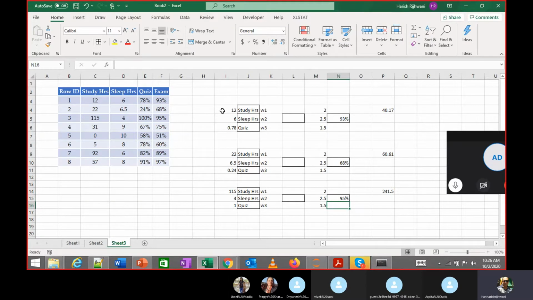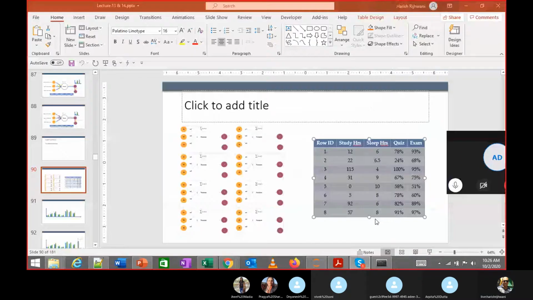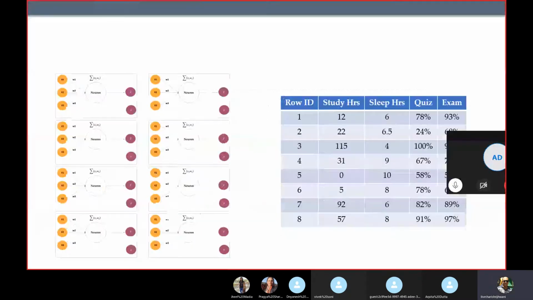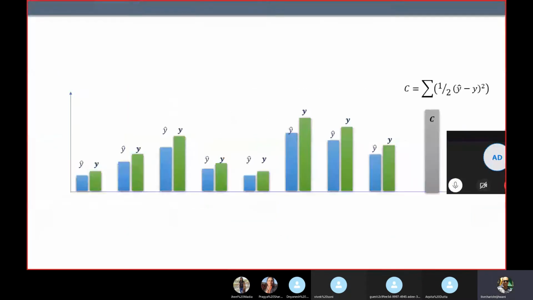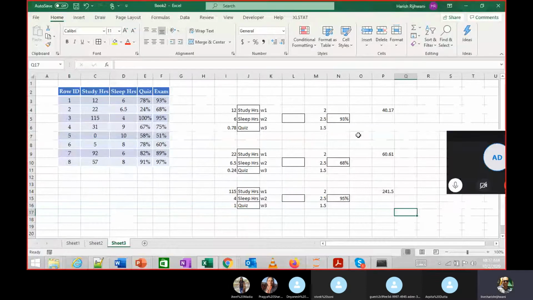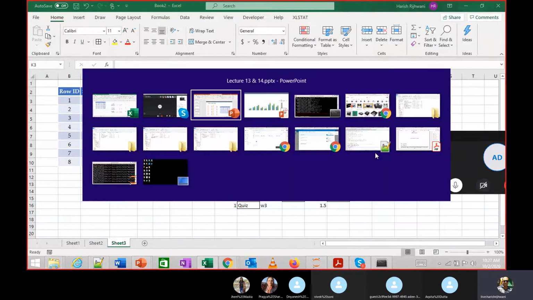Yes, sir. So ultimately, the goal is to reduce this overall difference. You have this cost function, which is the summation of all of these elements. And the way it happens is there is a feedback sent from here. Based on this, a feedback is sent back to the beginning based on which this weight is changed. Okay. That is how it works.